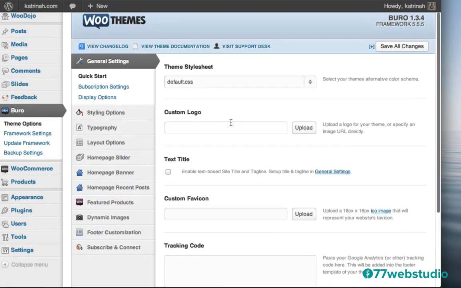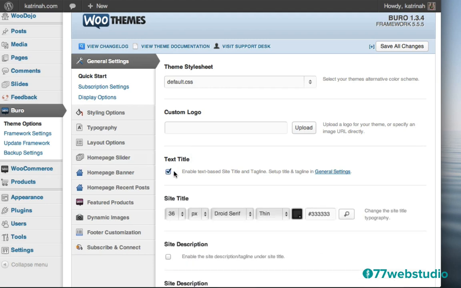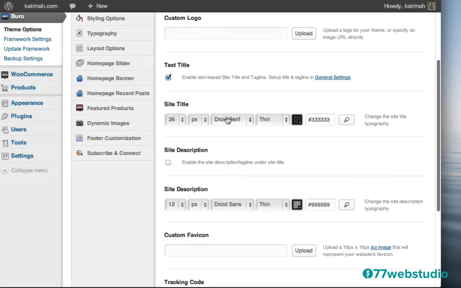And then the next thing is you notice that here you can add a custom logo to the header of your website by clicking on Upload, selecting the file, and then uploading your new logo. I'm actually not going to do that. I'm going to keep it with a text title in the header. So I'm going to click on this box here. And then you can see that I have different site title colors I can choose, fonts, and also I'm going to add a site description. So I'm also going to check on this box here for site description.